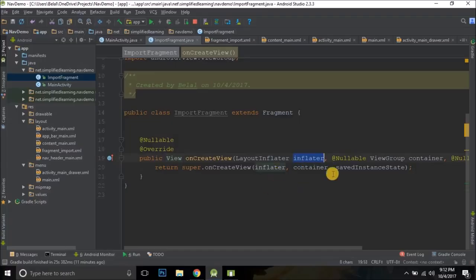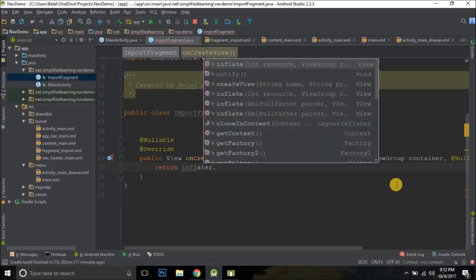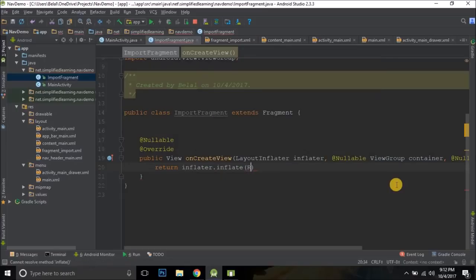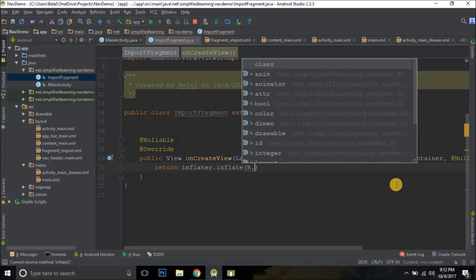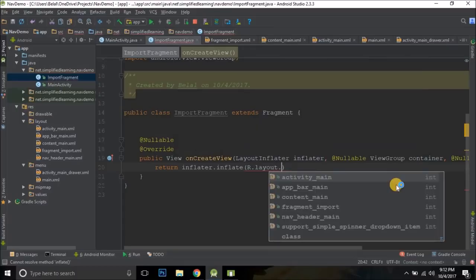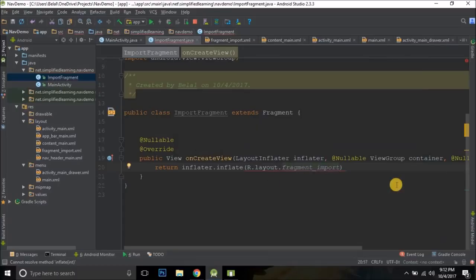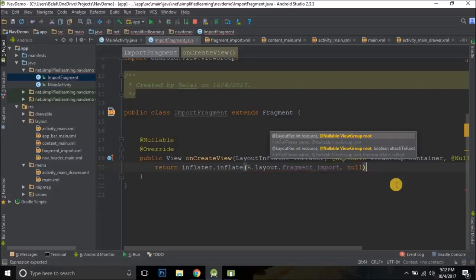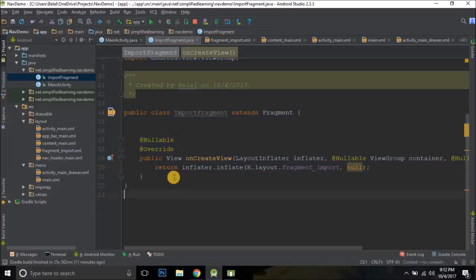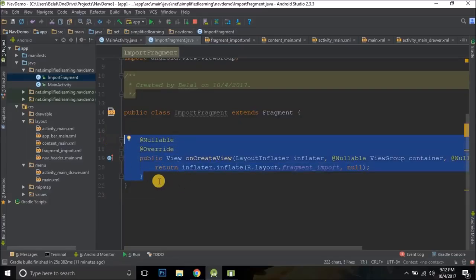So we will inflate the layout using this inflator object, and then we will return the view. So we'll write here return inflator, this inflator object. So we have to write return inflator dot, and we will inflate the layout. Now here we need to pass the resource ID of our layout file. So we will write R.layout.fragment_import. Then just pass null and it will work. So we have our onCreateView, and this method will return us the view for this fragment.